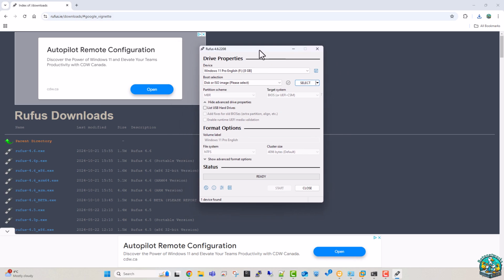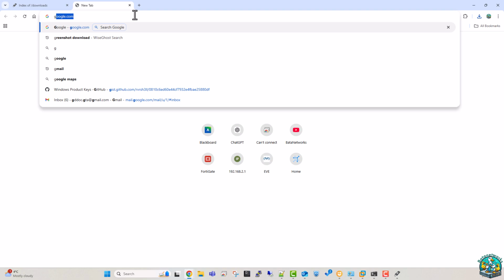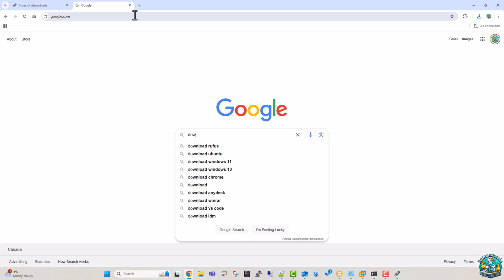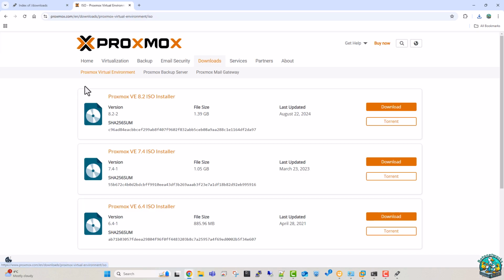You need to have a USB plugged in or inserted into your PC or laptop. And then you have to have the image installed, for example, the ISO image. So I'm just gonna go ahead with Proxmox and show you how. Over here we download the Proxmox ISO, and then we click on the first link. This is the one. We download it.